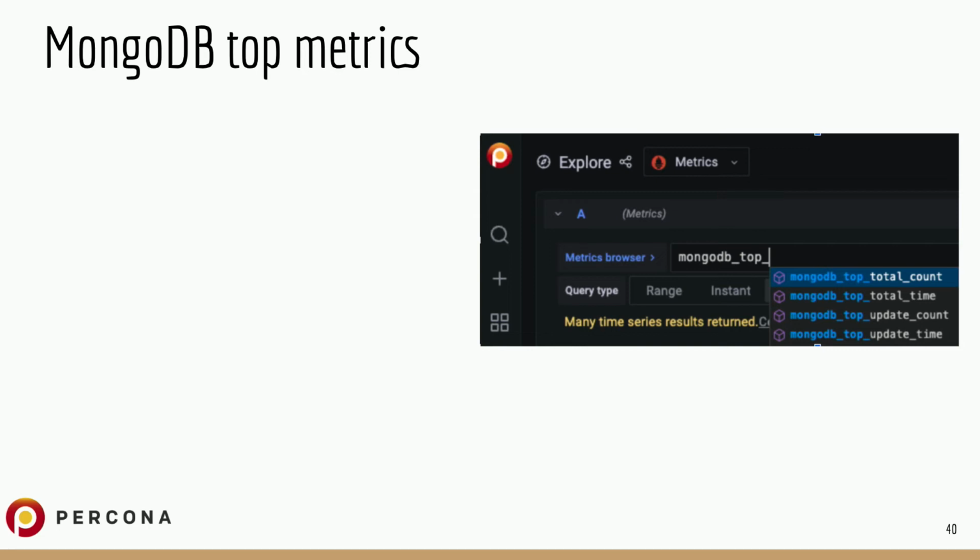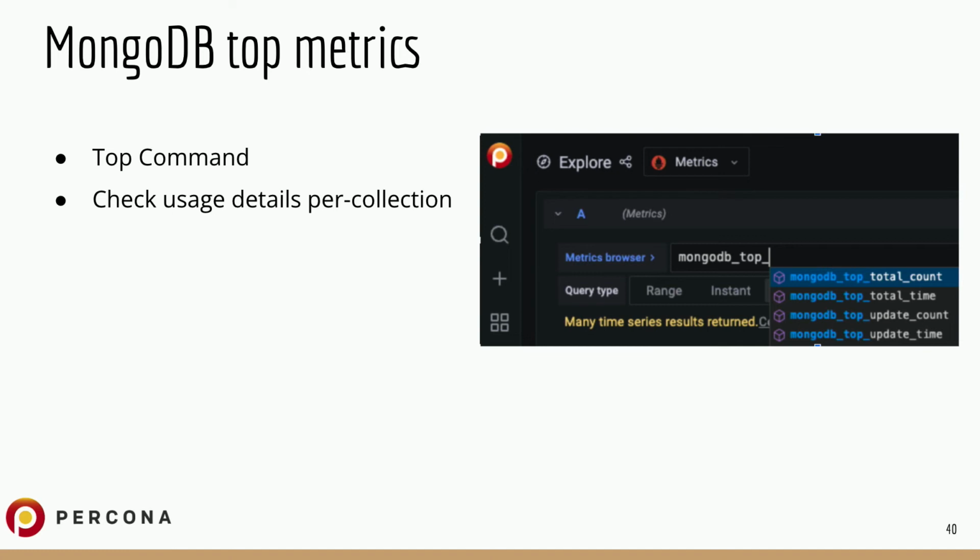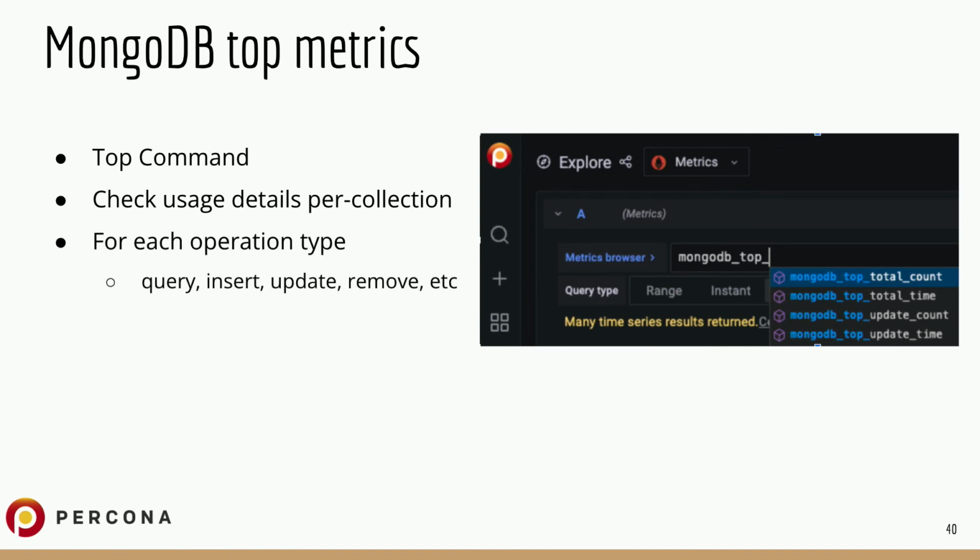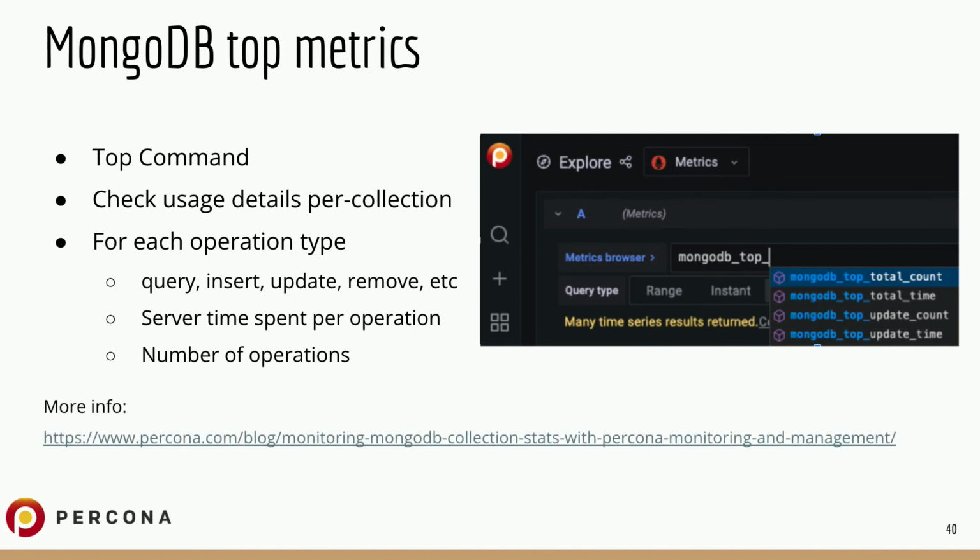Also, we have metrics about the top command in MongoDB. As you know, this command helps us get per collection statistics. So you can see how many operations of the different types you got applied on each collection, so how many queries, inserts, and so on. And then how much server time we spent on each of these operations. So this is very useful to see which collections are hottest and most actively used. More info about this is available in this blog post as well, if you want to check some more.